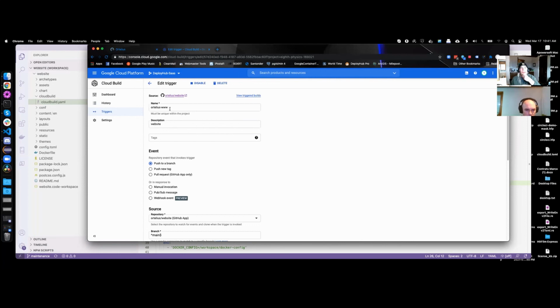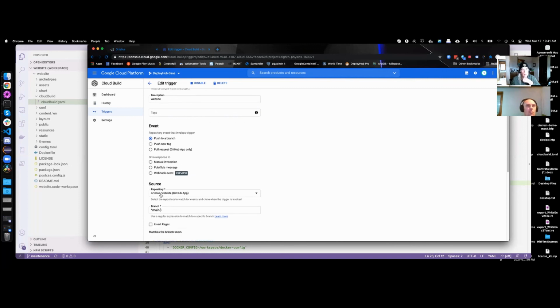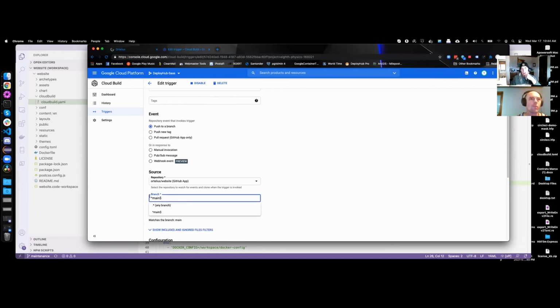Yeah. So the name, the description, whenever we push to a branch, we're going to go ahead and invoke the trigger. There's the repo that we're monitoring. So this is the link between our commit. You do your push to the website repo, and once that happens, this trigger is going to get executed. Now we're only looking at the main branch.